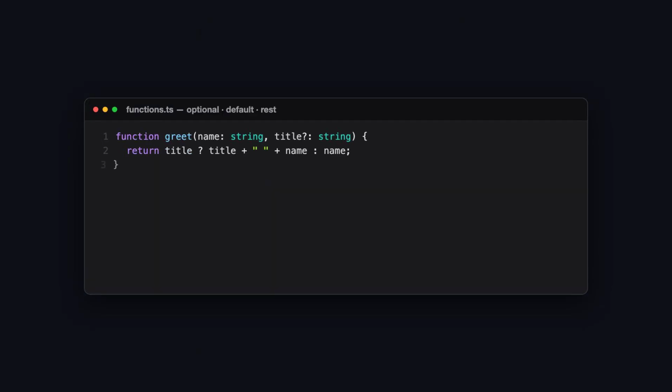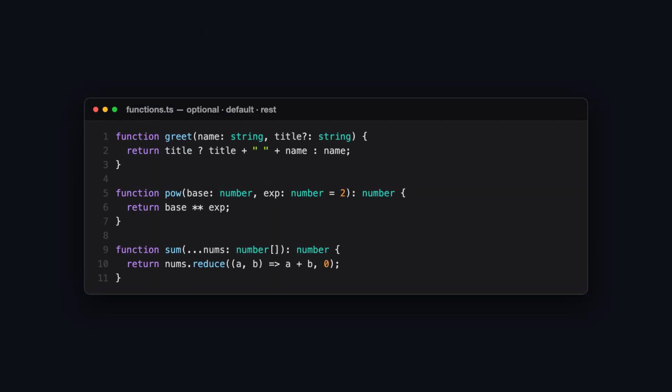Functions get a few new powers, and they're all quality of life. Optional parameters, a question mark after the name, like b?: number, means the caller can leave it out. Inside, that parameter is number or undefined, so you handle the missing case. Default parameters, this is plain JavaScript you already use, b: number = 0. If it's omitted, it's 0, and TypeScript infers the type from the default.